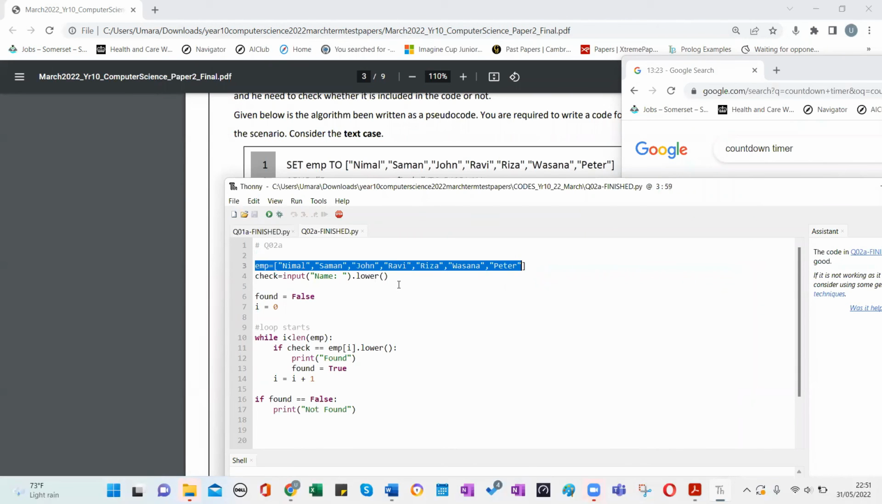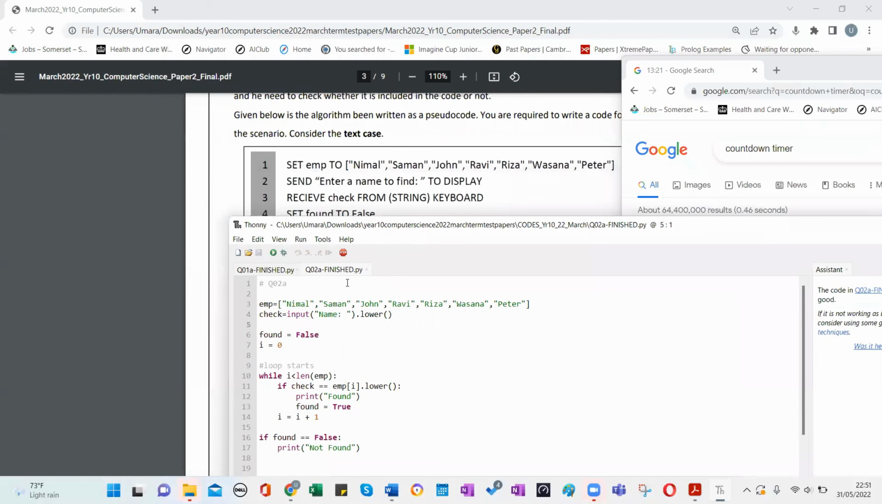Array is there. It's fine. It's done. And here what they have done is they have input a name with a prompt name. And when they are inputting the name, they are converting that name into lowercase, everything to lowercase. And then it is being stored in check. Okay. So you should get an idea from this, the lower function. It converts everything into lowercase letters and stores here.